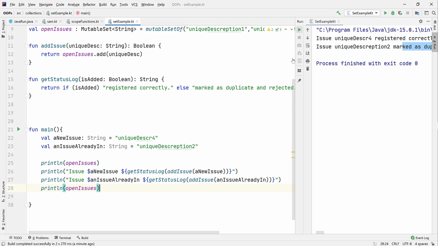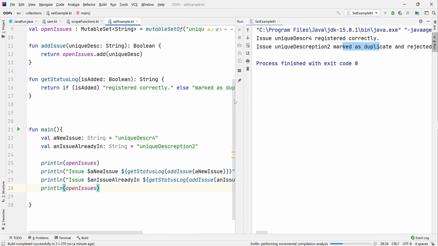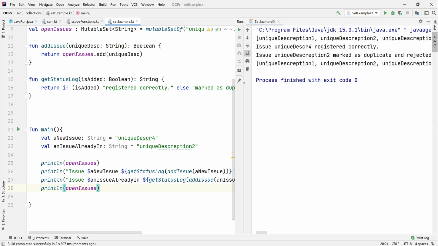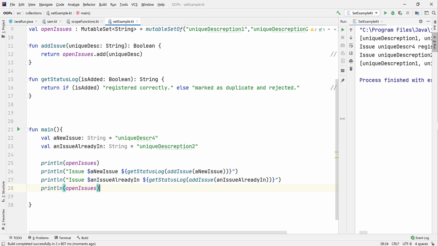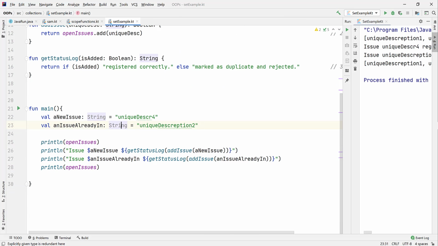If I run the program again, I will see here that this one is added. I mean I have unique description 1, 2, 3, and issue 4 is also registered here. And now this one, issue unique description 4 as duplicate, is rejected: one added, one rejected. Now this one, unique description 4, is added here. So right now we have only 4, we don't have this one. I mean we cannot have duplicated values in our set like this.